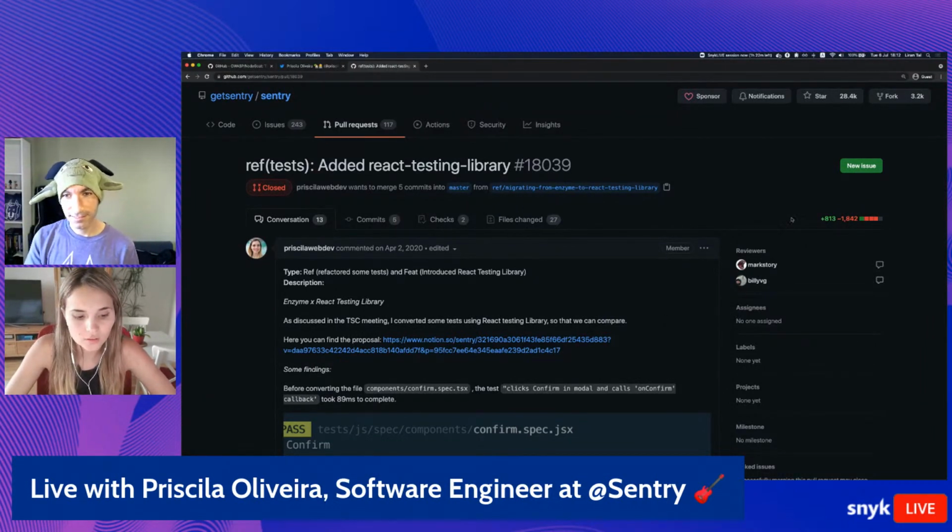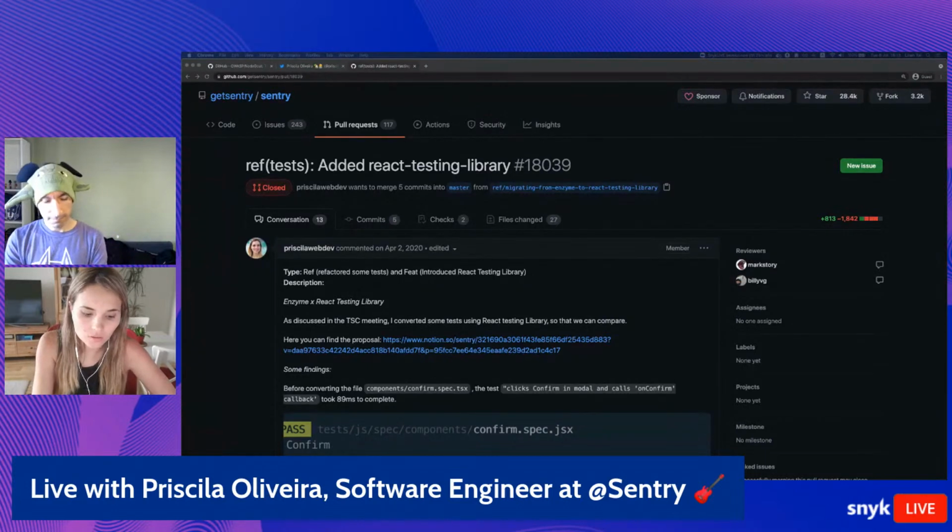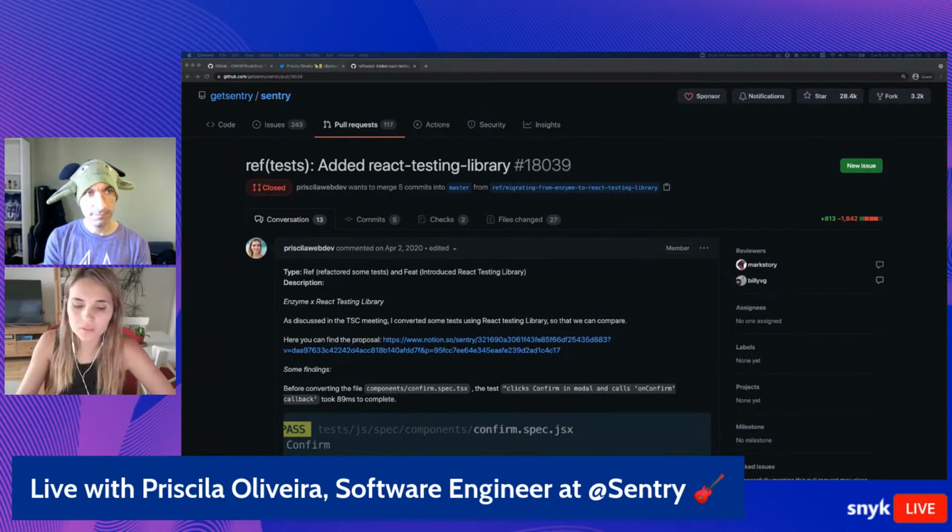That's from Kent C. Dodds. And yeah, this is something I really love about Sentry. We are always trying to find new ways to improve tooling, providing our developers a better experience, and also a better user experience for our clients. And yeah, it's pretty cool.